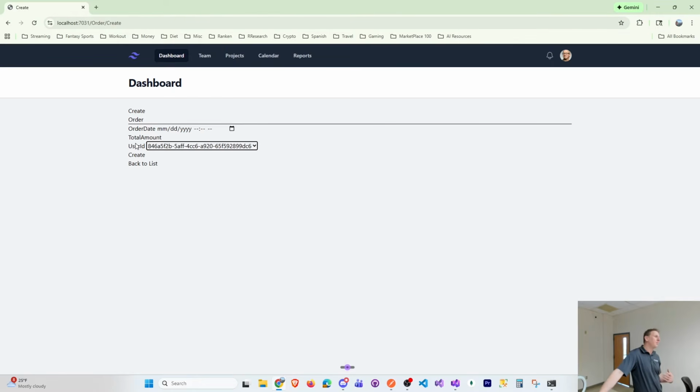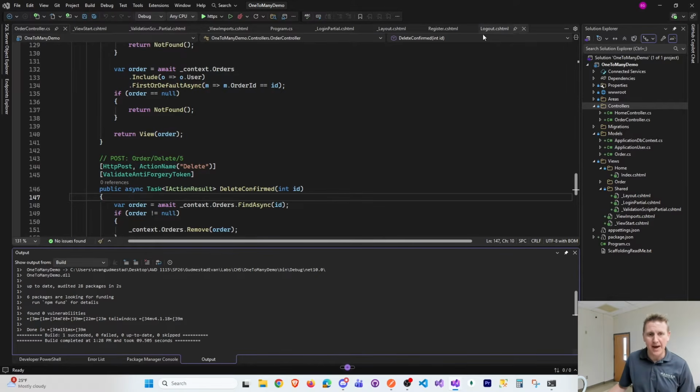So for me, I'm like, well, I don't want my user ID to be in a drop-down list. I want the logged in user to create the order, right? That makes more sense instead of being in a drop-down list. It's not really the point of this demo, but just to show you the code that can tweak that. So that's in the order controller, on the post for creating a new order. So let me go back to that.